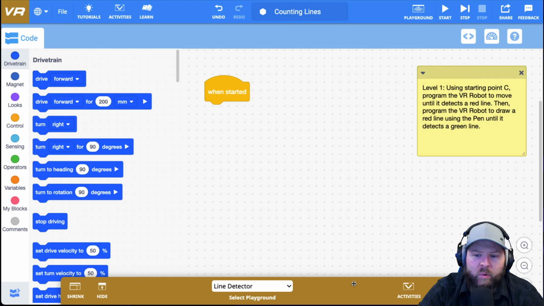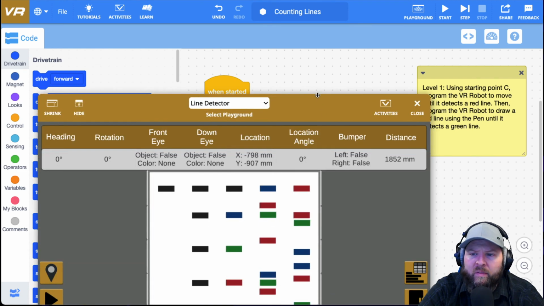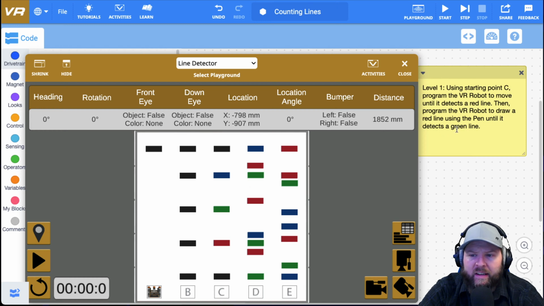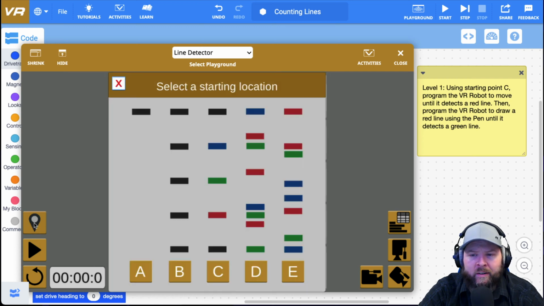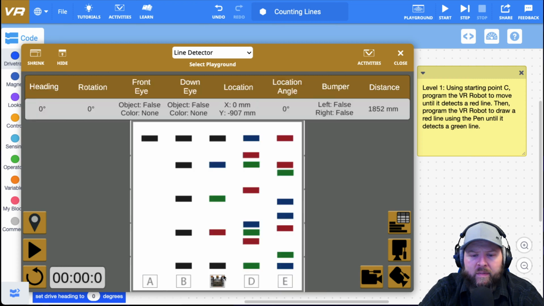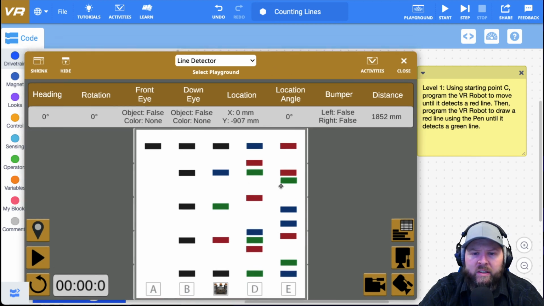So it says, using starting point C, program the VR robot to move until it detects a red line. Then program the VR robot to draw a red line using the red pen until it detects the green line. So the first thing I'll do is click on this little location button right here, and then I'll select location C. And now I know that I need to drive forward until I see a red line, and then some things have to happen. And then I drive forward until I see a green line, and then some things need to happen. So the first thing I'm going to do is move until it detects a red line. I'll just go ahead and do that right now.